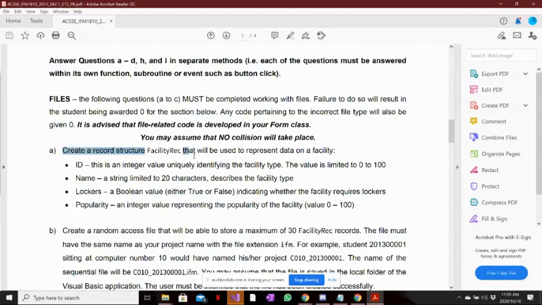So firstly, we're going to create a facility record structure that will represent data on a facility. In here, it is an ID, a name, lockers, popularity. A key thing to note is that the name is 20 characters long. That's really important. We know that the ID is from 0 to 100. We know that there's lockers, which is a Boolean, and we know that there's popularity, which is also 0 to 100.